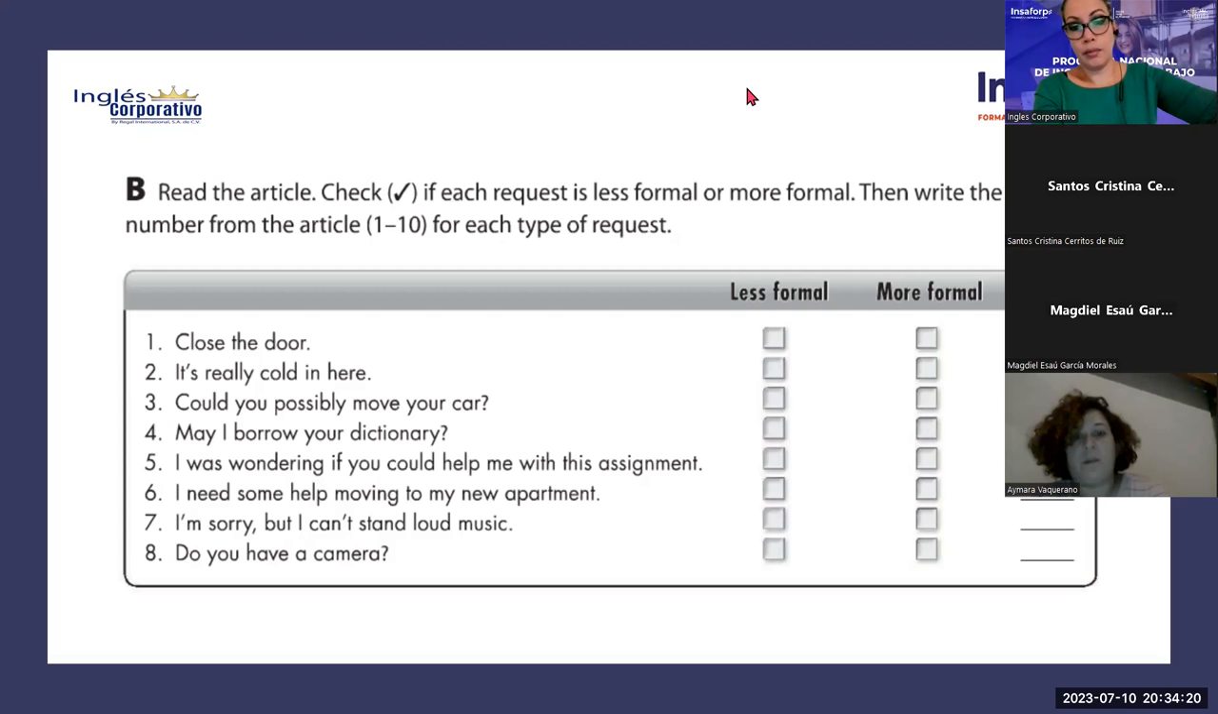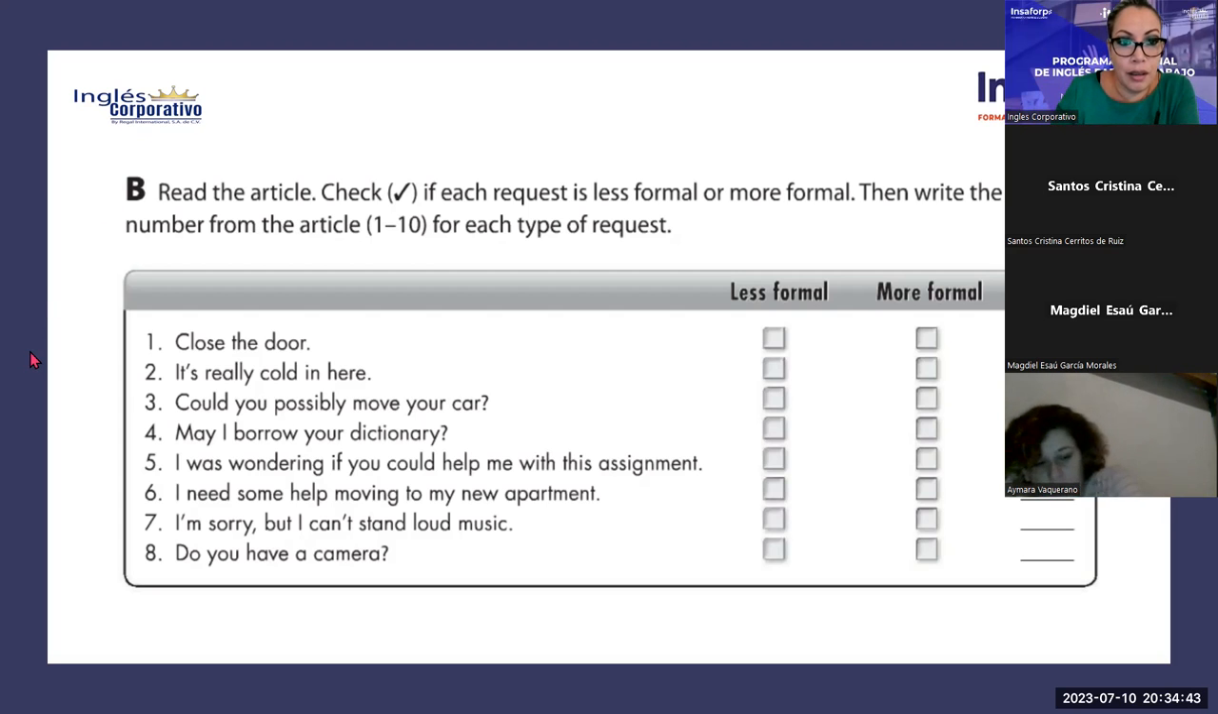Teacher, sorry. Where it says type, we are going to write number. Yes, from number 1 to 10. Okay. Yes, for example, the number one, they say close the door. The number one is less formal. It's less formal, and the type?